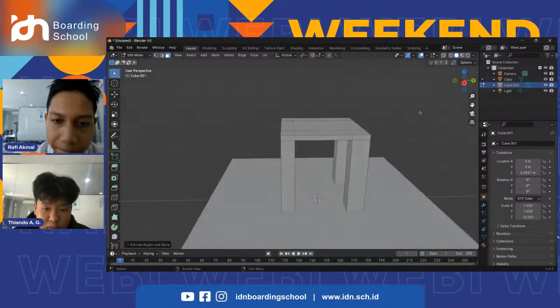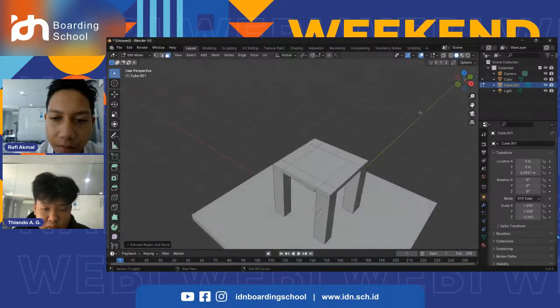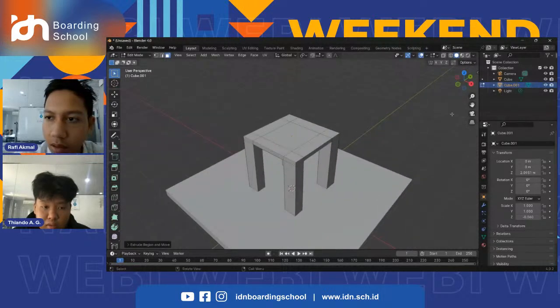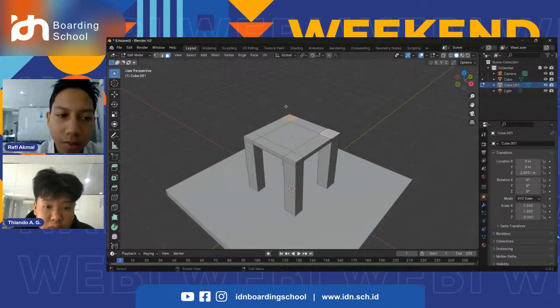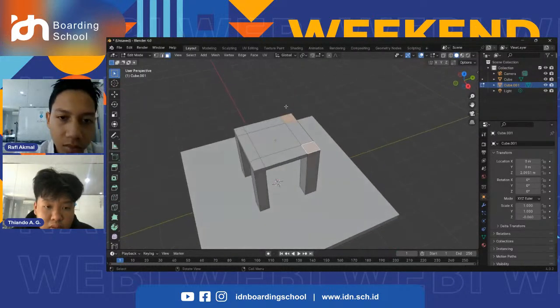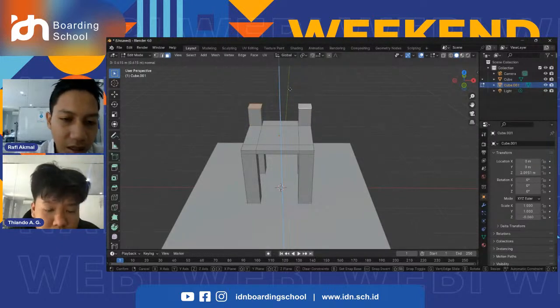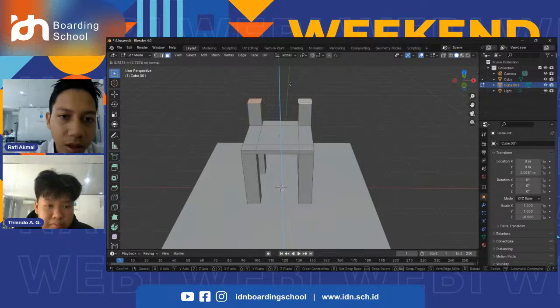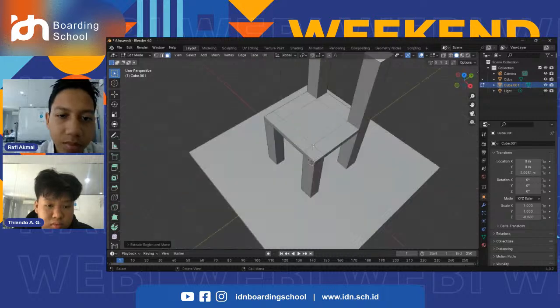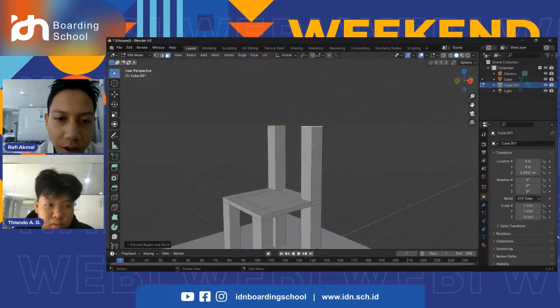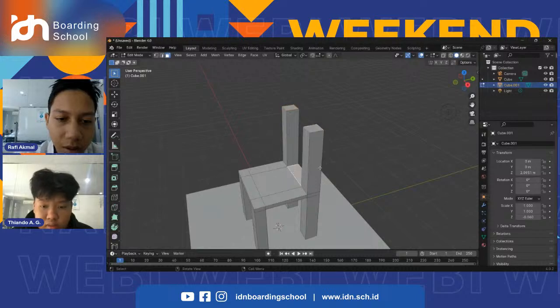Now I'm gonna make the back of the chair. Now we're just gonna do it like before. You just need to press E and then pull it in the Z direction. Okay, so we have these two things. Then maybe I'm gonna pull this one too.